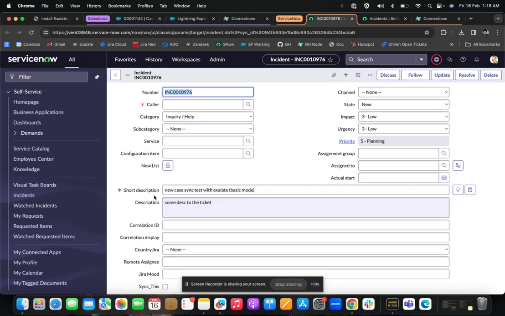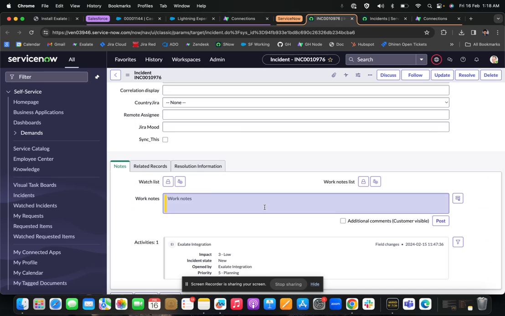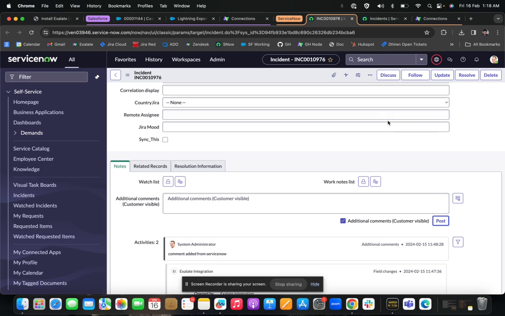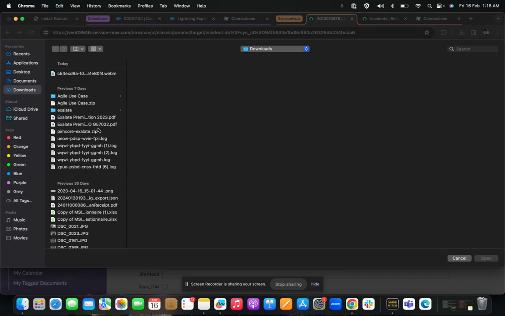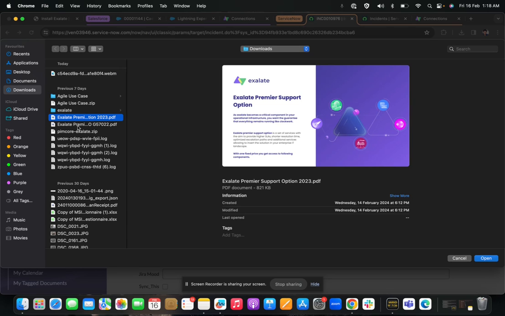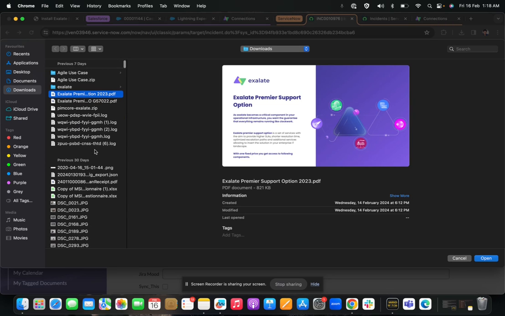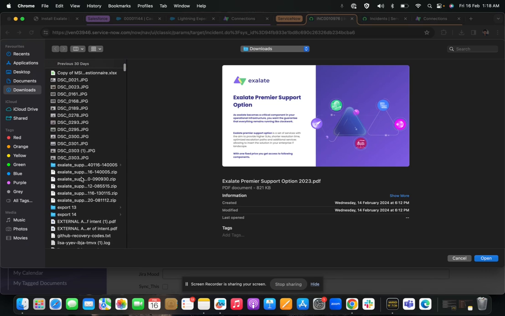Now, if you see, the short description is here, the description is here, and this is exactly the number that we see here, right? Now, let's make some comments, let's make some updates here. For example, let's say comment added from ServiceNow. We post it, and let's add an attachment as well. These four fields are supported out of the box. We can synchronize these fields, we can update them, and that should go to the other side as well.